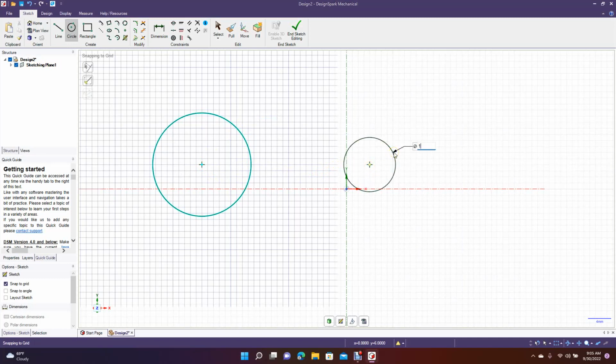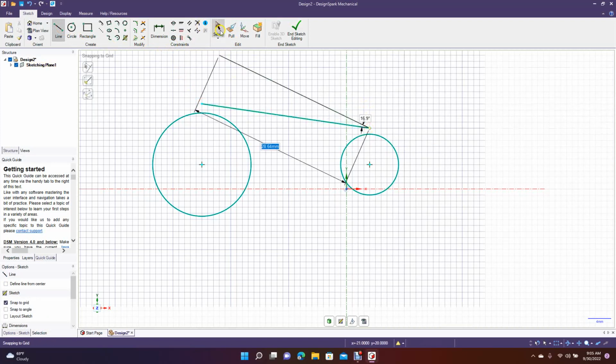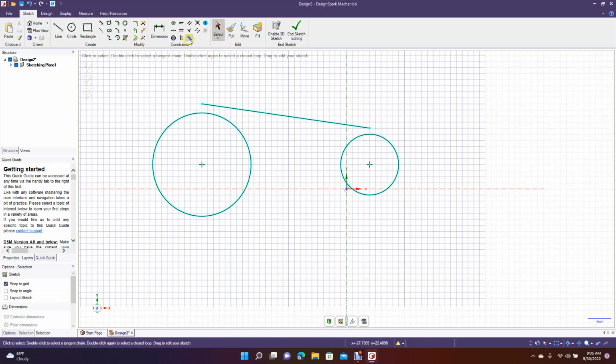Let's draw a 10 millimeter circle there. So what you can do with your tangent constraints is, if you have a line here and they're not touching and you want them to touch, you go ahead and click on this. This is your tangent constraint. Go from there to there. It'll make it touch, and then do the same thing over here.